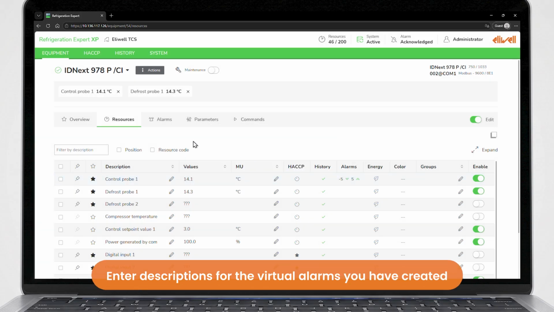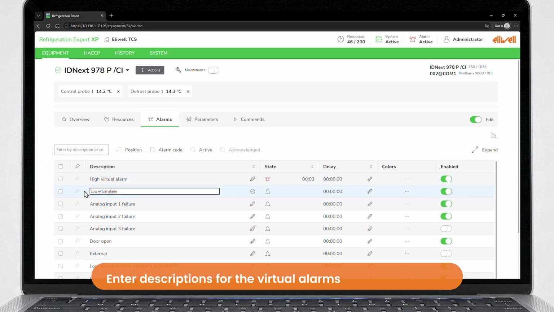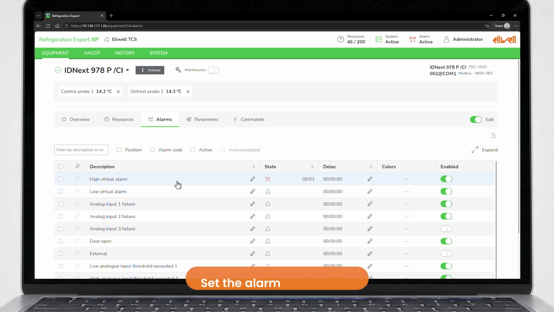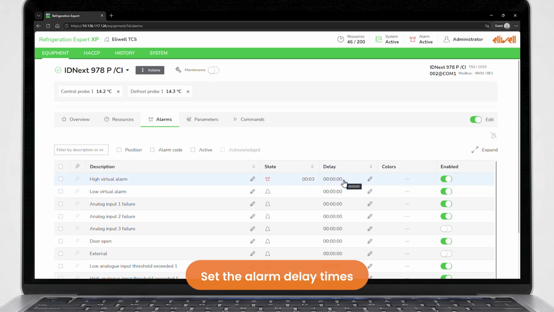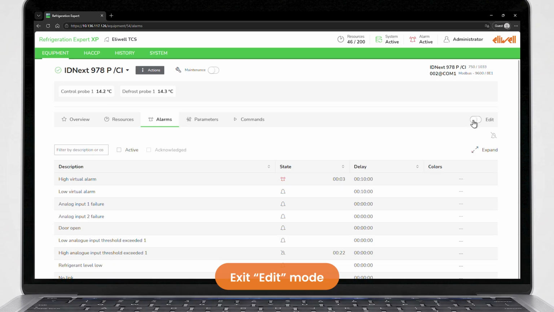Enter descriptions for the virtual alarms you have created. Set the alarm delay times. Exit Edit Mode.